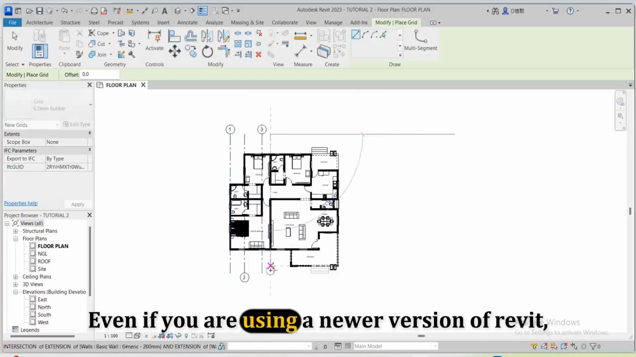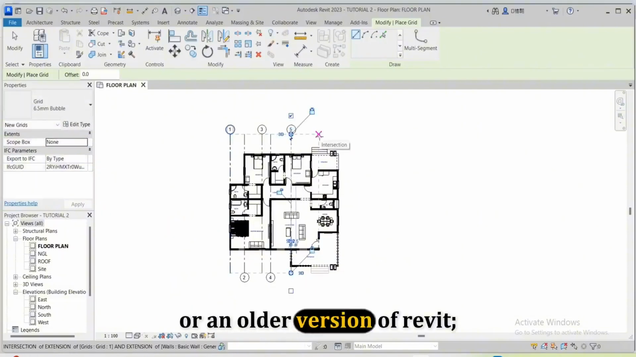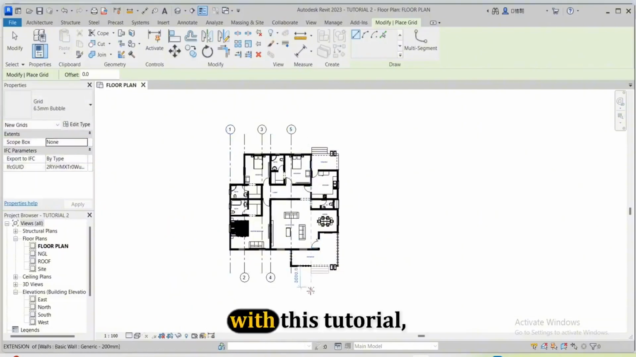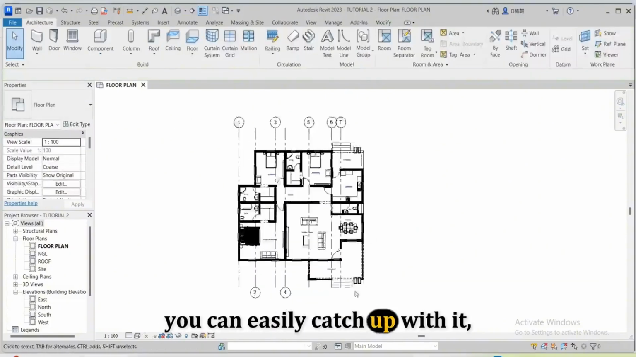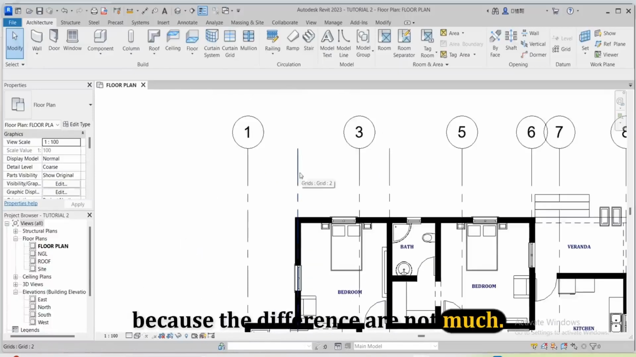Even if you are using a newer version of Revit or an older version of Revit, with this tutorial you can easily catch up with it because the differences are not much.